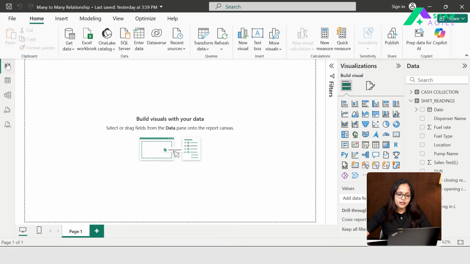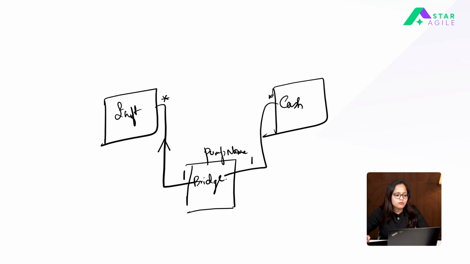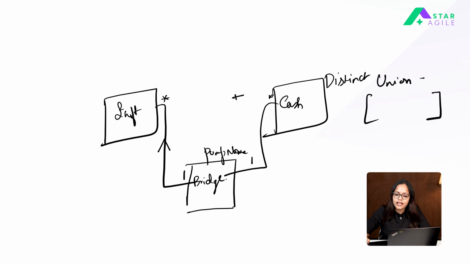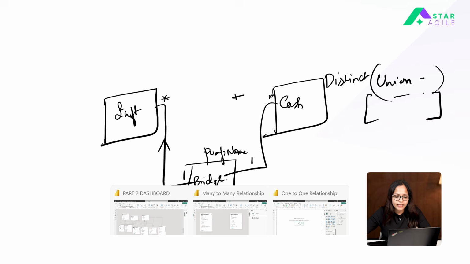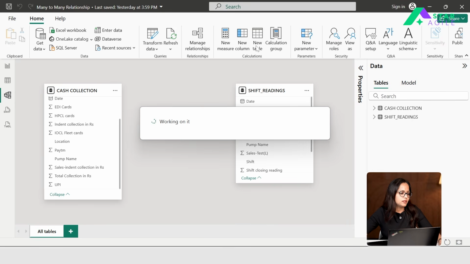Let's write a simple DAX which produces the results obtained by combining, that is a union of the two tables, and fetches only the distinct values. So what I'm going to do is a basic logic. I'm just going to do a union of these two tables, this plus this, and then create a distinct on this union. That's how I'm going to write my measure. So let's start writing the measure, many to many. Let's click on new table.